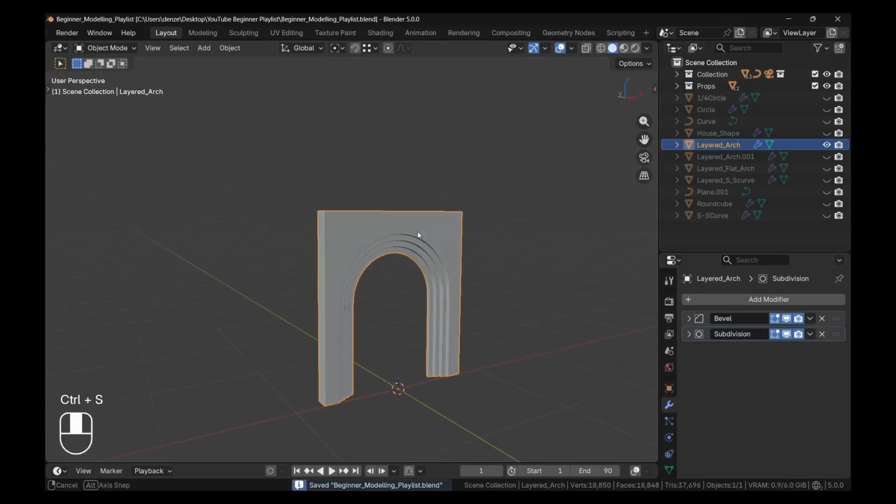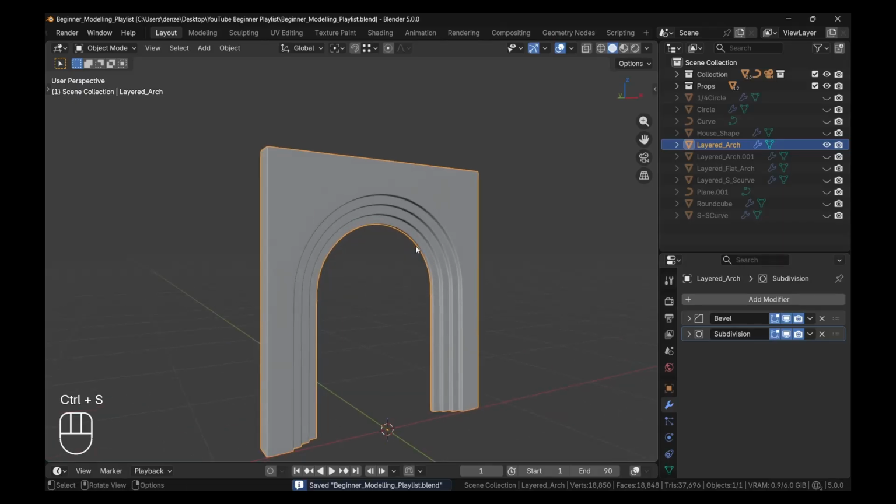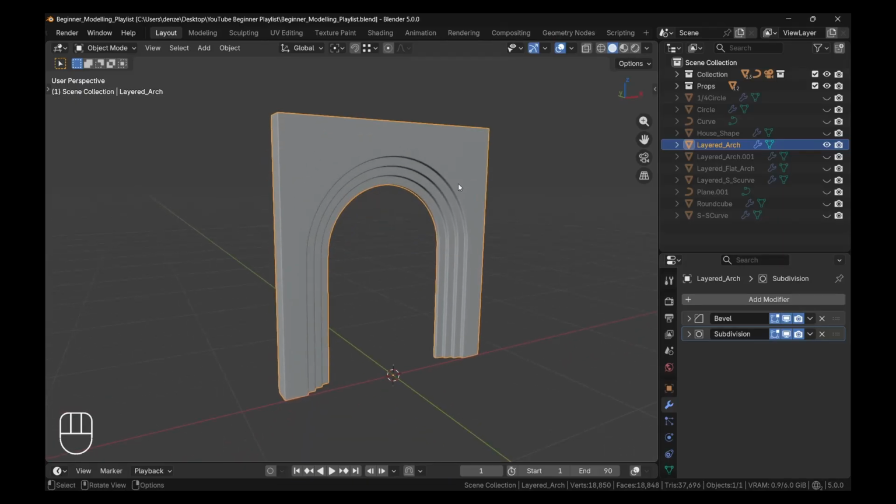Really nice. So there we got our layered arch. This time it's inner with a flat top, and that's how you model this in Blender 5.0.